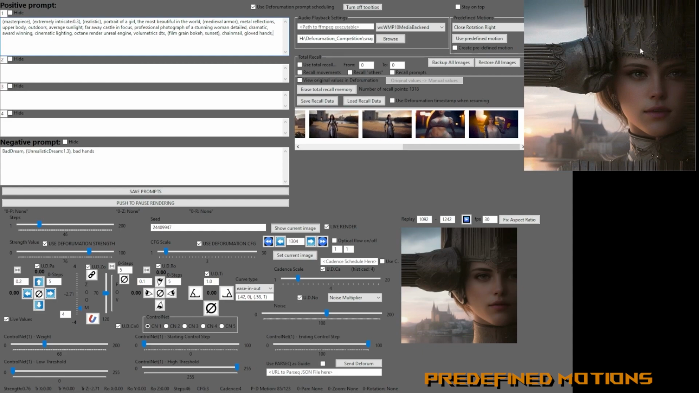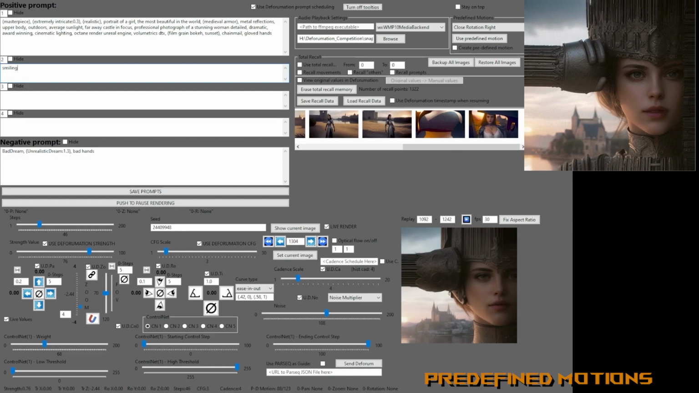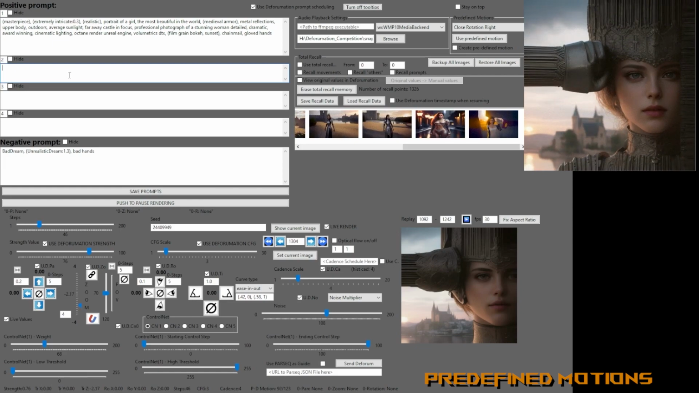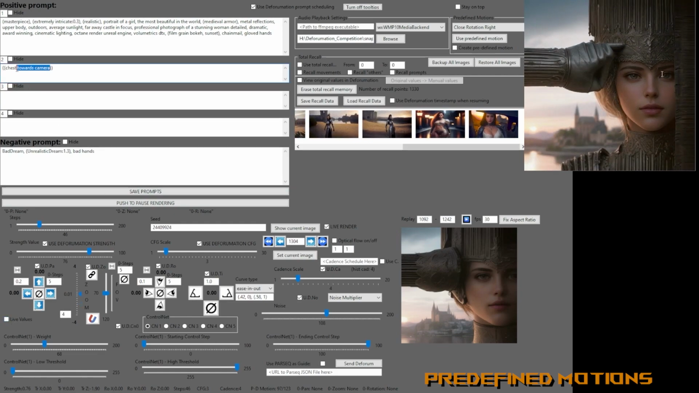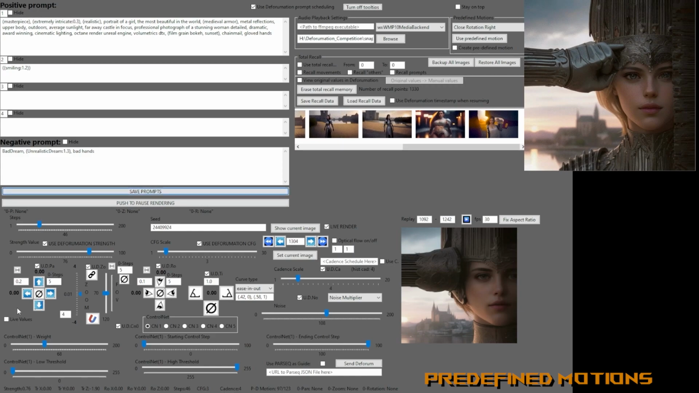Actually, save. I push Control S. You can push Control S, or you can do save prompt. Let's do smiling: 1.2. Let's do a big smile. Oh, actually, if you have live values here, the prompt will actually update, so let's turn that off for a little bit, and smiling 1.2. Let's save the prompt, and let's go back to live values.